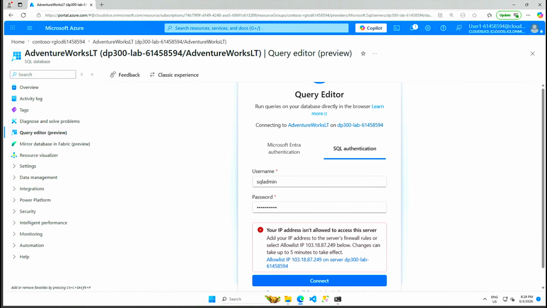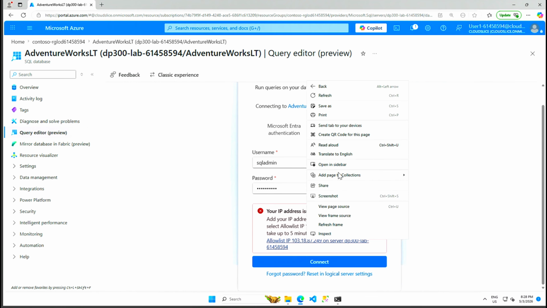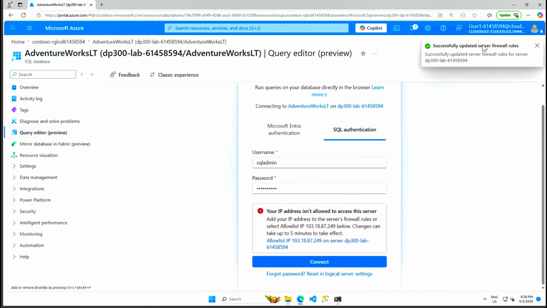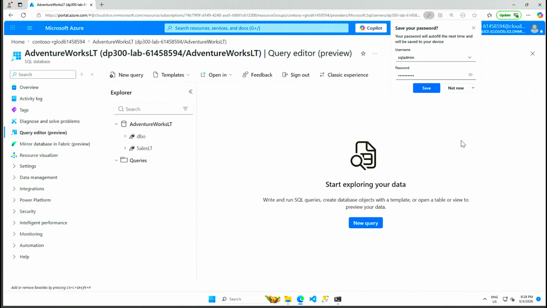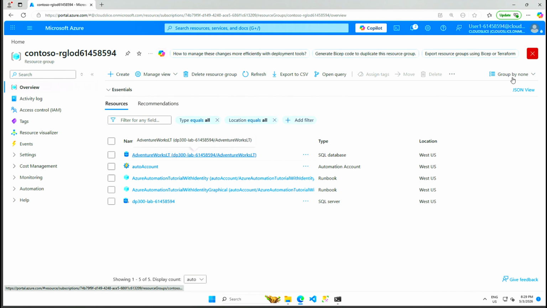It's giving a message that your IP address is not allowed to access the server. So let me allow that one. It opens a new tab, or just click here, allow IP. So the server firewall rule was successfully updated, then click on Connect. So now it is connected here. So let me close that one.